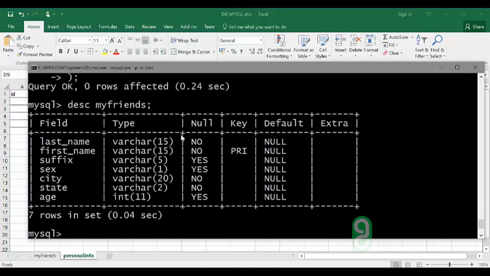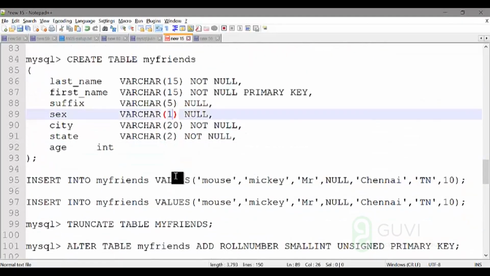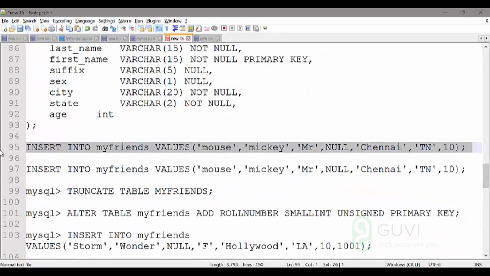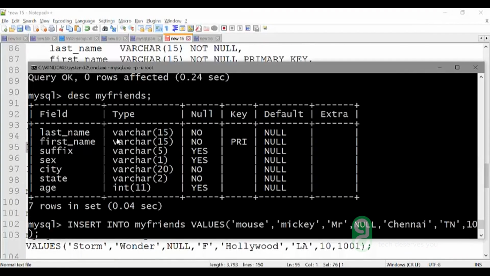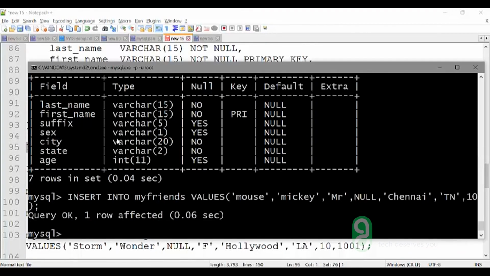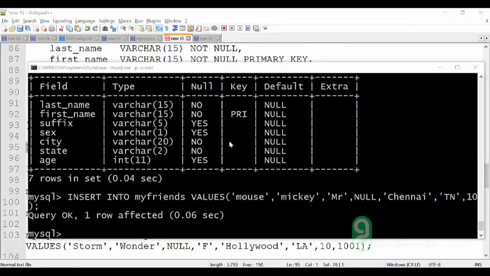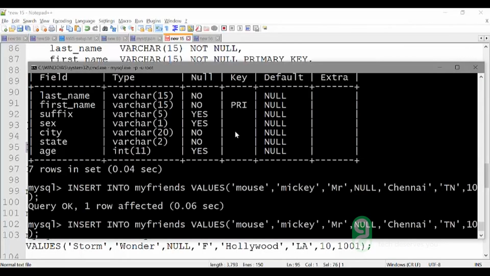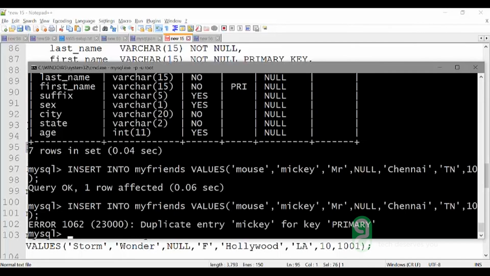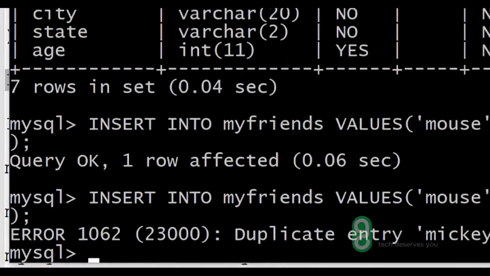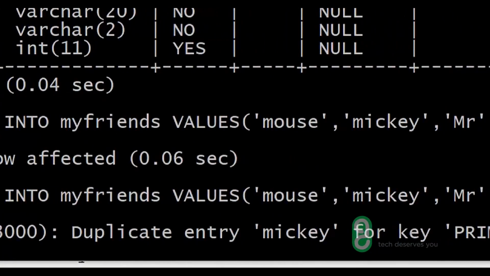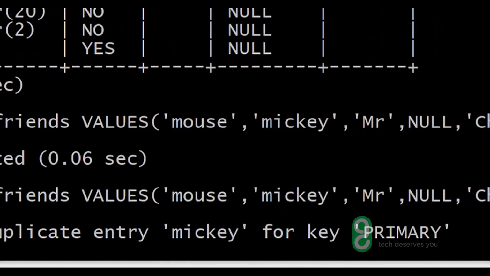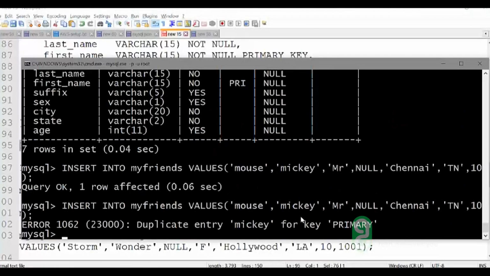So now we have created it. Let's try to insert and see whether this works or not. So I'm trying to insert Mickey. First it will insert properly because the first name is the primary key, which is Mickey. Okay. Let's try to insert a duplicate value with that same guy. See, it says, hey, error 1062 duplicate entry Mickey for primary. So you are trying to insert a duplicate key, it says.